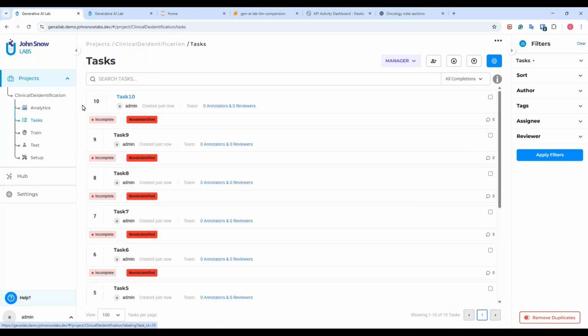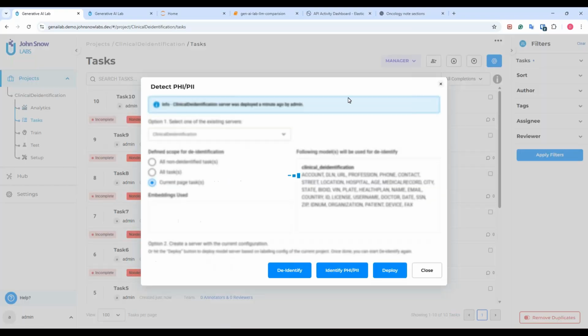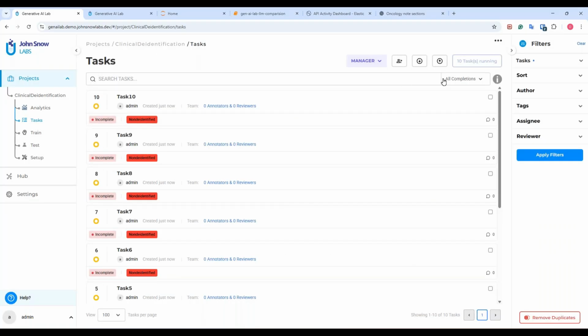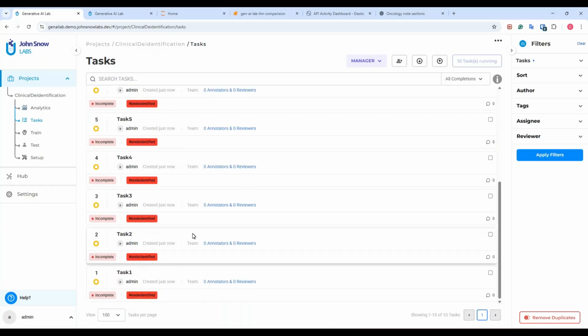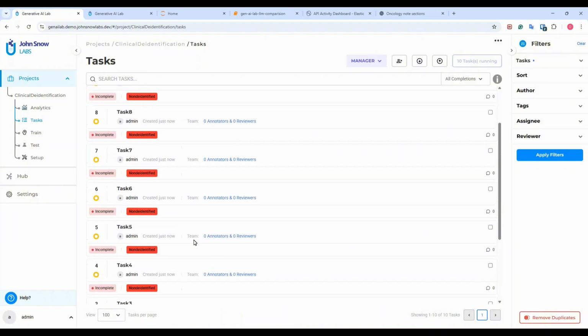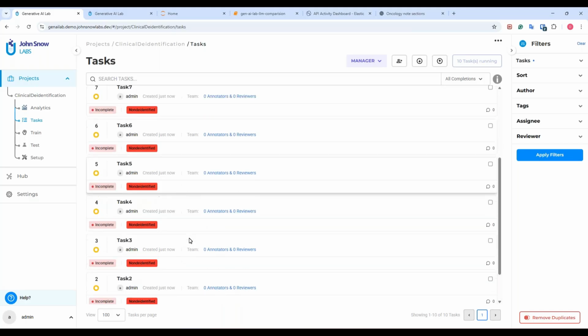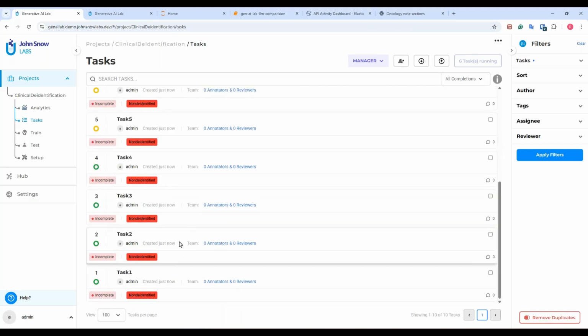Now for the identification type of projects, you'll see that we have two actions which are available when we want to run pre-annotation. So first of all, we need to identify the PHI entities within the documents. So first I press identify PHI. Then I ask domain experts to check the tasks with pre-annotation from the model and ensure that all PHI was correctly removed or obfuscated or masked.